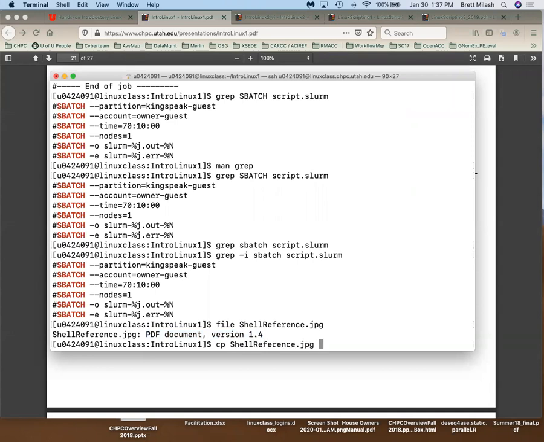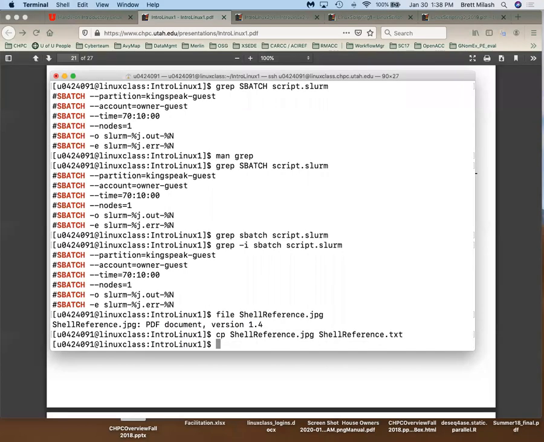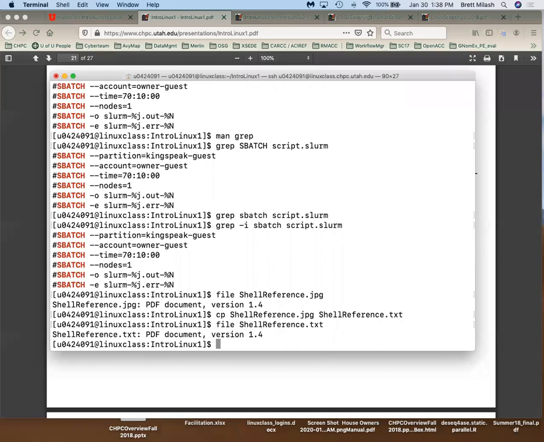So we can copy that file now. Let's copy shellreference.jpg to shellreference.txt, for example. So does that make that new file a text file? Let's try file shellreference.txt. No, it's still a PDF file. So the name of the file doesn't dictate what the contents of the file is. It's still a PDF document. And again, that file command is a really powerful tool for us to figure out what the contents of this file are. It's a safe way to look into a file to figure out what it is.